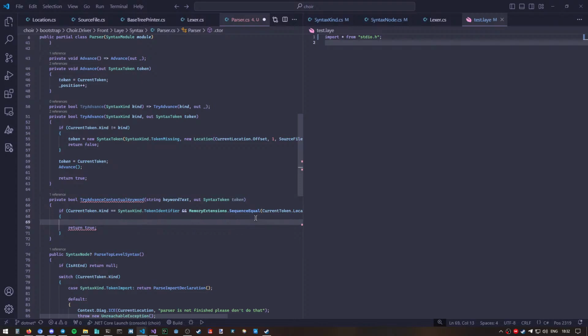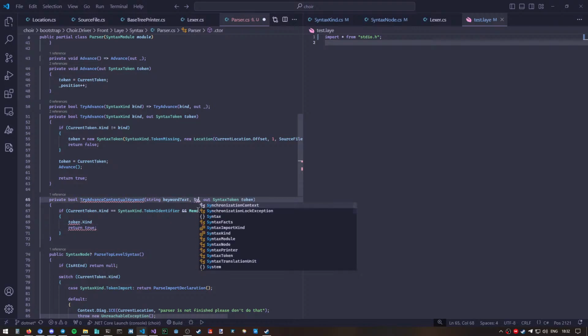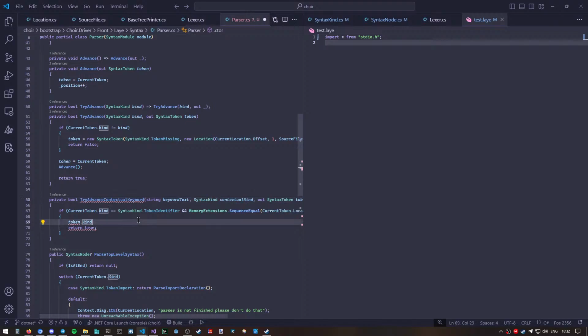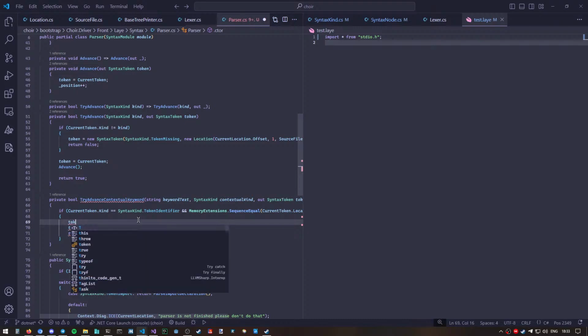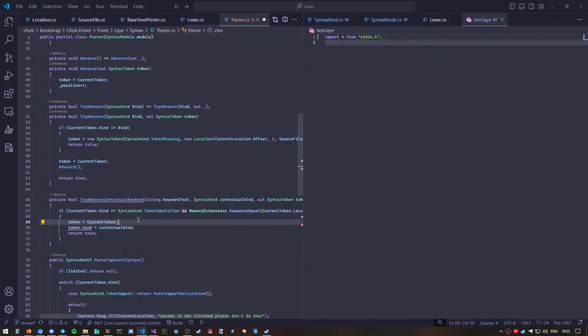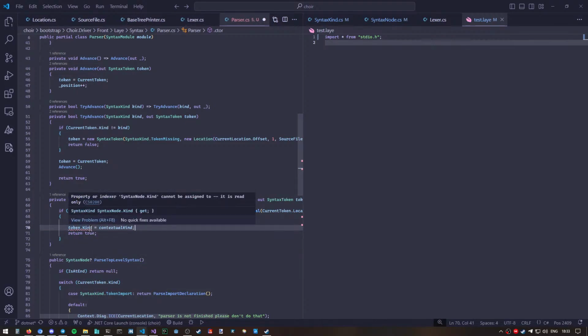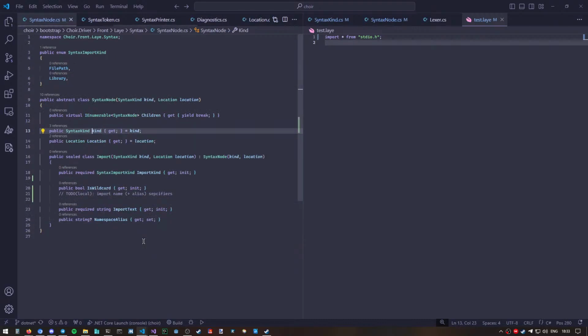and we can say token kind is going to become its new kind, which should have a new contextual kind, not syntax token, syntax kind. Will become the contextual kind. This will be token is current token. We change its kind, which I can't do. It is read only. We're going to let it be settable.